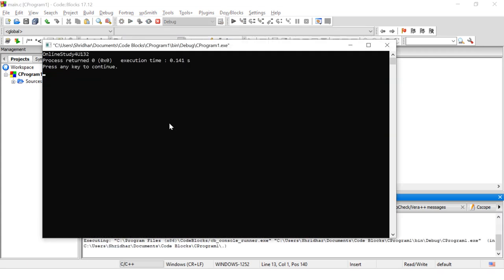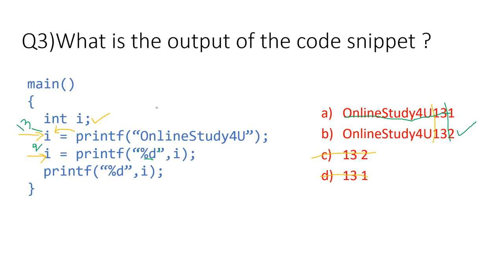So I'm running the code. So online study for you 13, which is the length of the online study for you string, and 2, which is the length of the %d which we had. So our option B is the right answer.